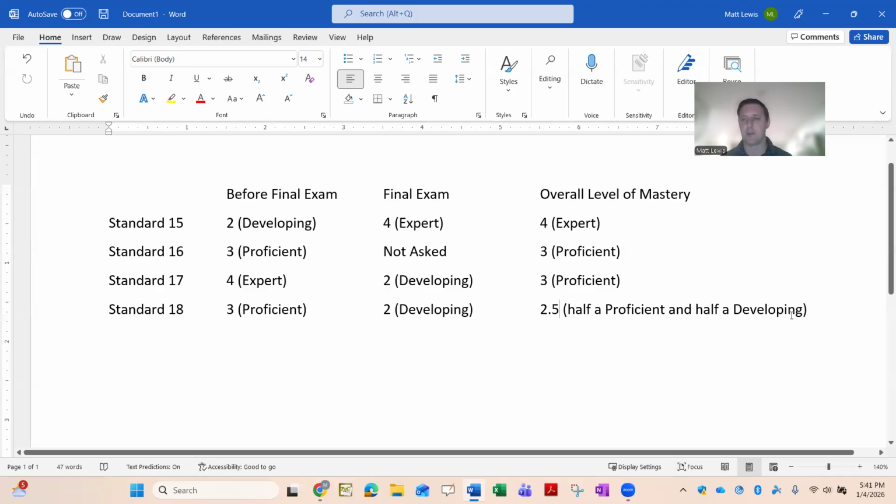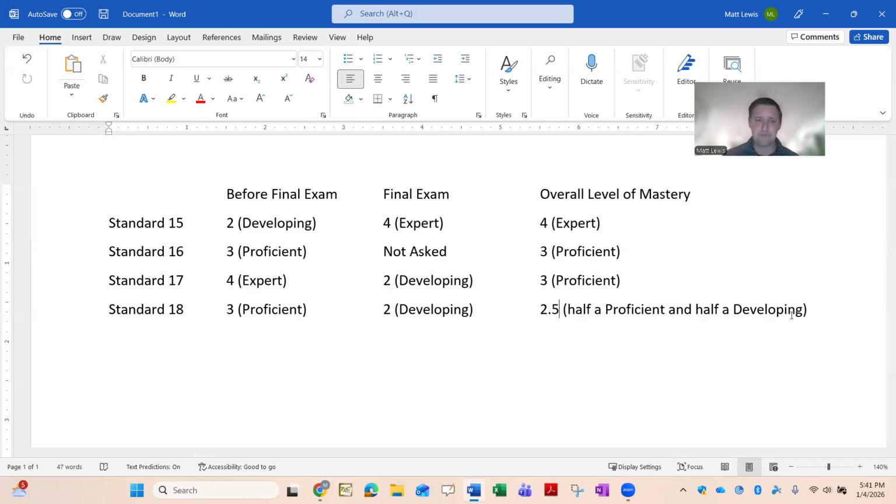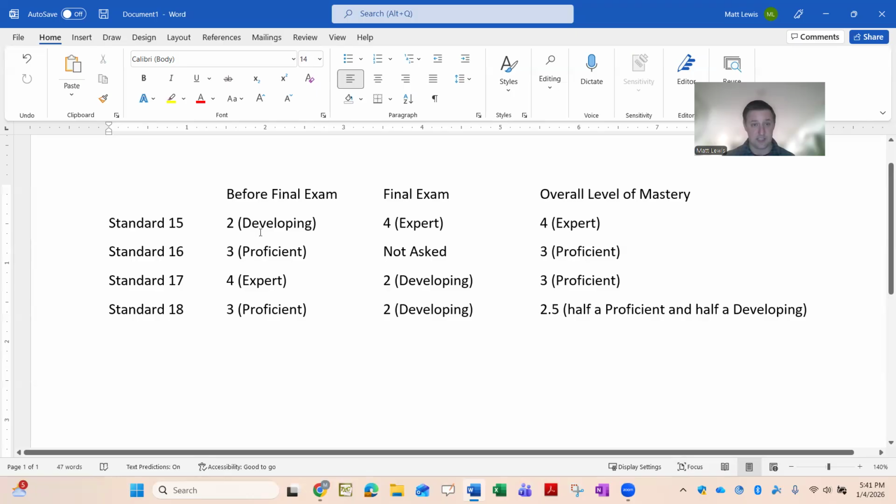The final exam, yes, it does have an effect on your grade. It can really help you, right? As in the case of standard 15. Yeah, it can hurt you a little, like in the case of standard 17. So of course, studying for the final will be an important thing to do.